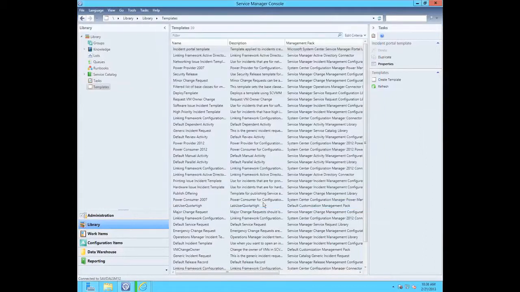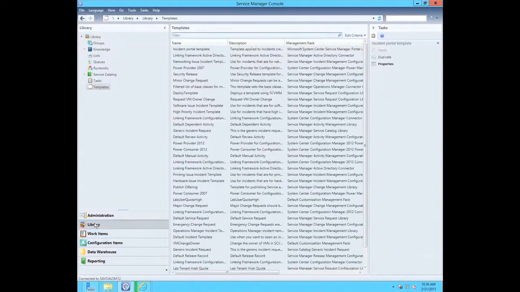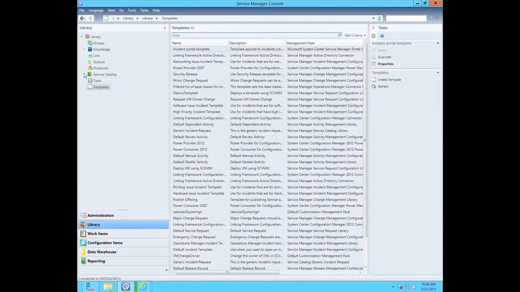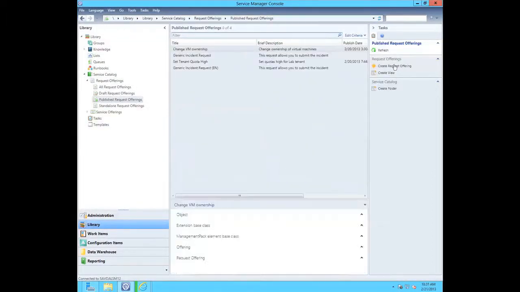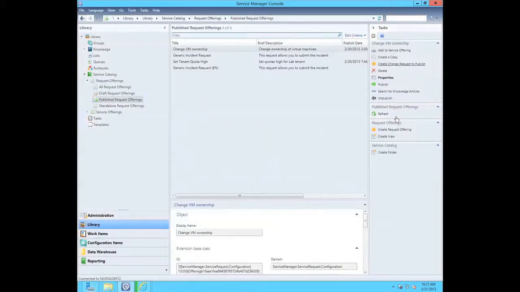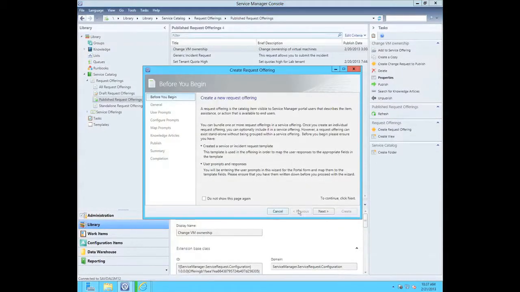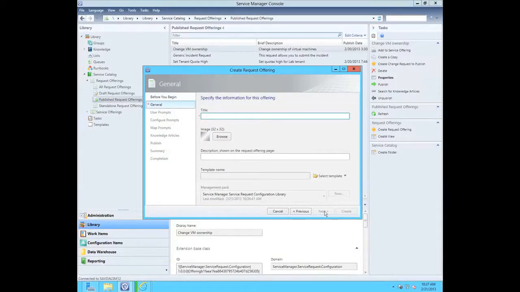So now I have a template that has an approval activity and it is actually using the runbook. Now I need to make this available. So first thing I do is create a request offering. So I'm going to create a new request offering. This will be available in the list view of the Service Manager web portal. If I only have a request offering, it'll be available in the list.